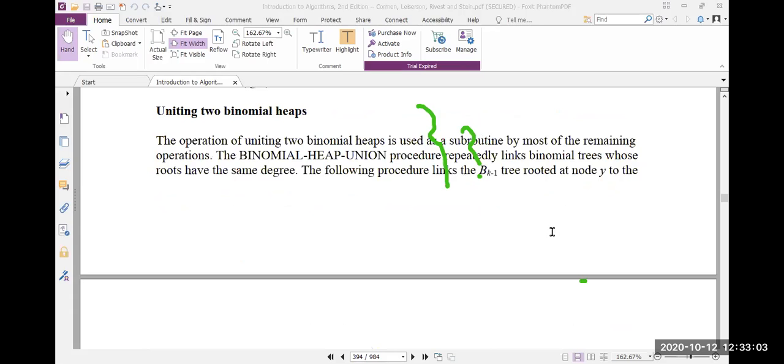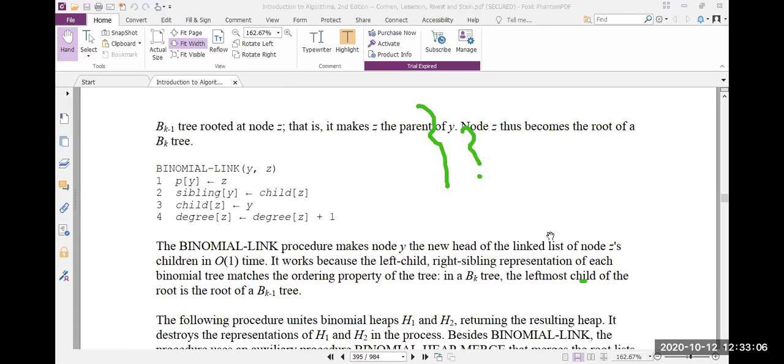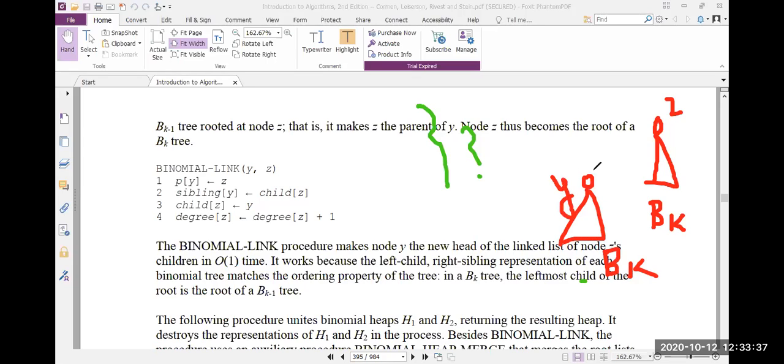Now I am going to unite two binomial heaps. Okay. Suppose this is one tree B_k, whose root node is z, and also a B_k whose root node is y. Right. I want to link these two. Right. Let it be B_k minus 1.